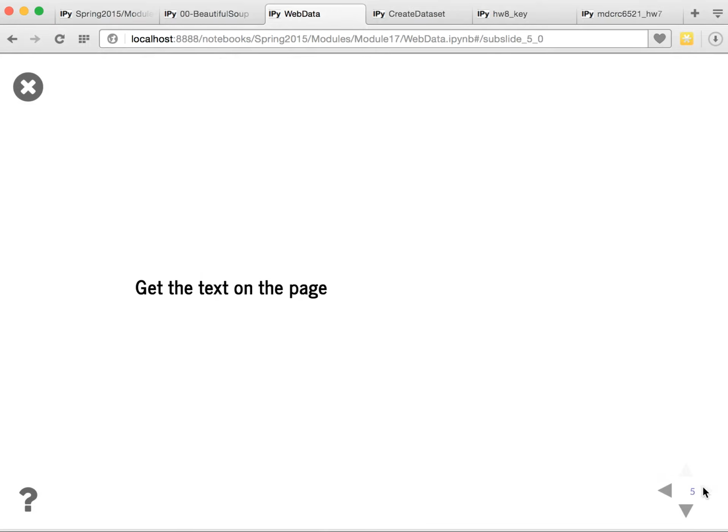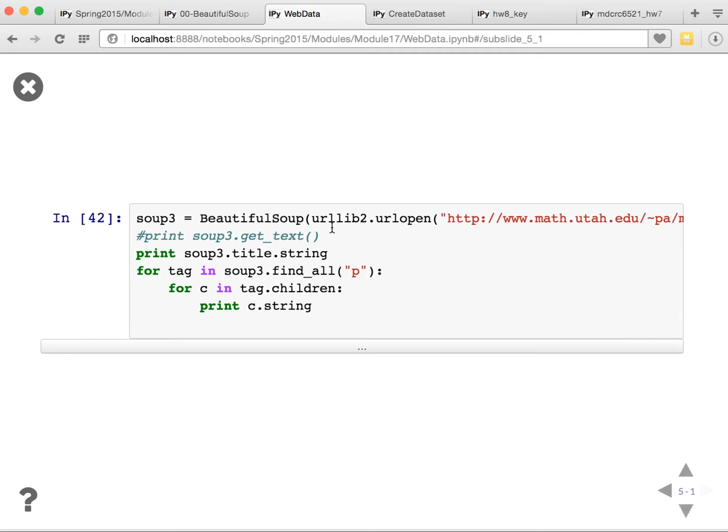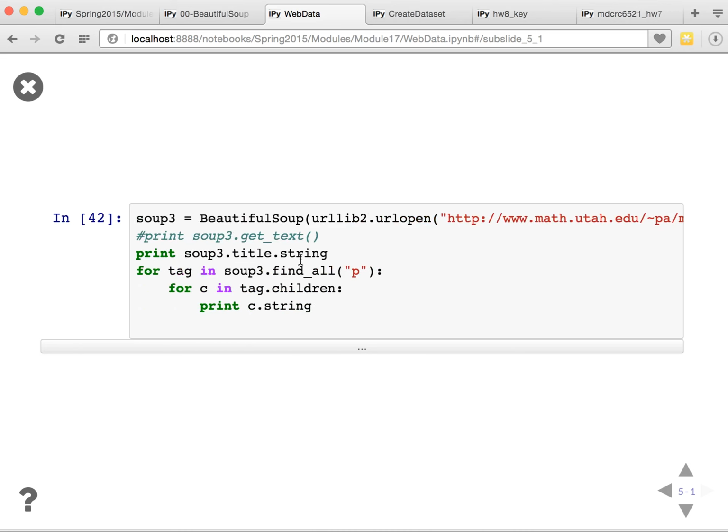So that's getting the different headings, the different references. We can also pull off the paragraph text. In this case, I'm going to create a Beautiful Soup object linking to Peter Alfeld's math page about can we divide by 0. And I'm going to find all the paragraphs, which are marked with the P tag, and we'll loop through this and print the string that's associated with each one of those paragraphs.